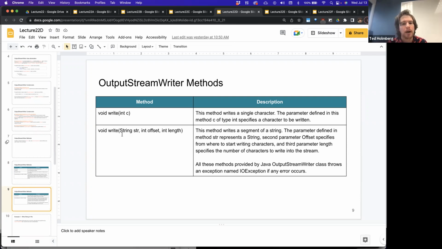And then we can also write with a string. So we've seen one thing that Writer gives to us is write methods using strings. So we can pass in a string, and as a second and third parameter, put where in the string, in terms of an integer number, we want to start from. And then we can pass as the third parameter how many characters of the string from that offset we want to write into our character stream.